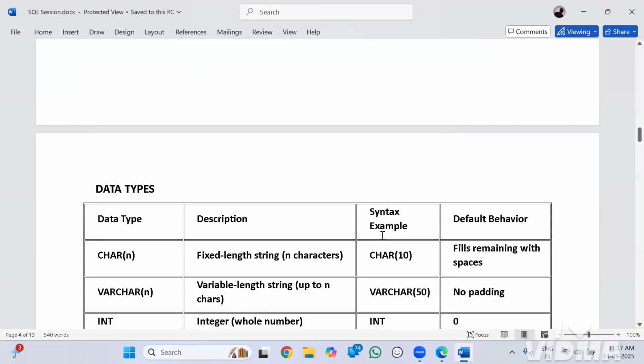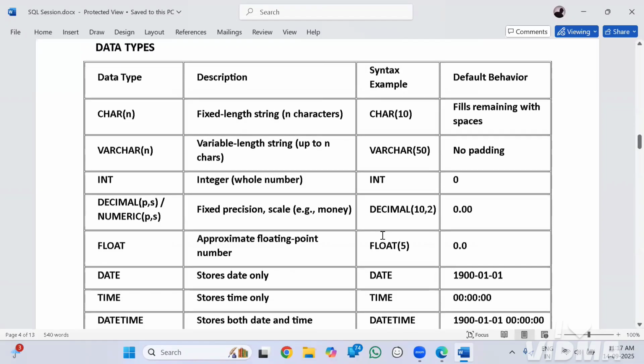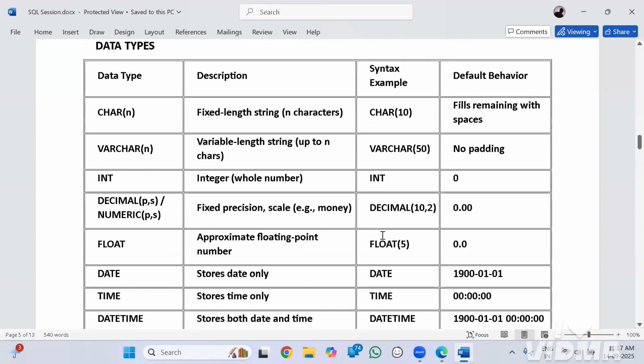Next thing is data types. So what is a data type? Data type is nothing but what kind of data that we are going to store in the particular column or field in the table. So what kind of data, whether it may be a number or a text or a combination of number and text.